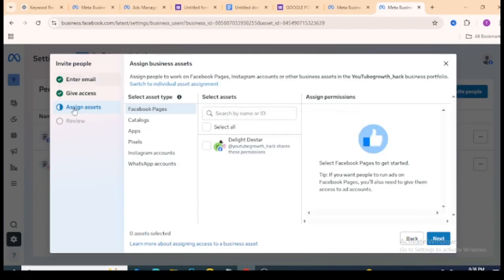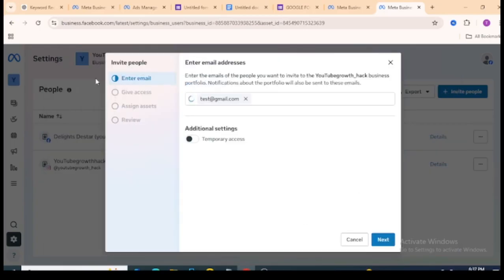Then you click on next, and then you review what you've done. The last step is just to review, and once you're done, you can click on continue and then finish. All right, so that's basically what you can do. So you've put in their email, right?